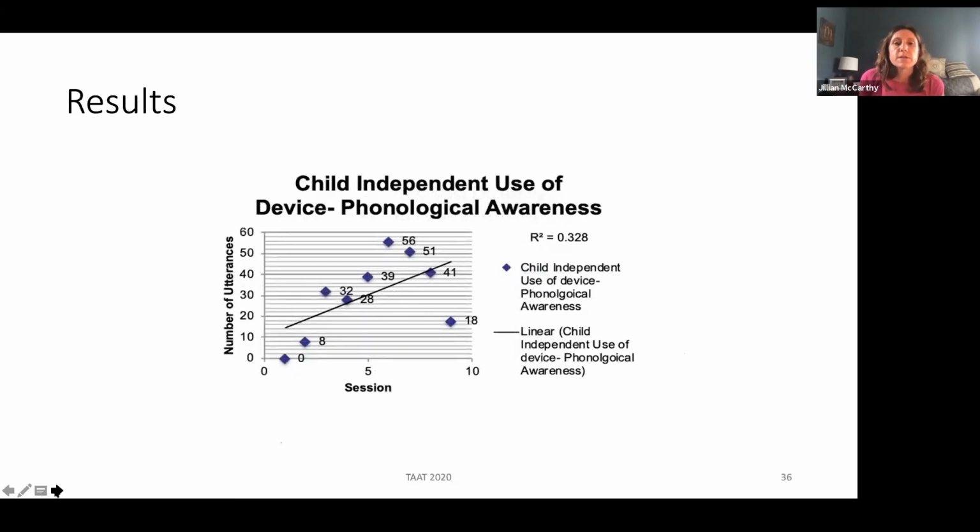And then also we looked at the child independent use of the device for phonological awareness. And what we're seeing is that he was more likely to use it by the end. So the more that we talked about it, the more that we modeled it for him in the 10 weeks, the more he was actually using it.